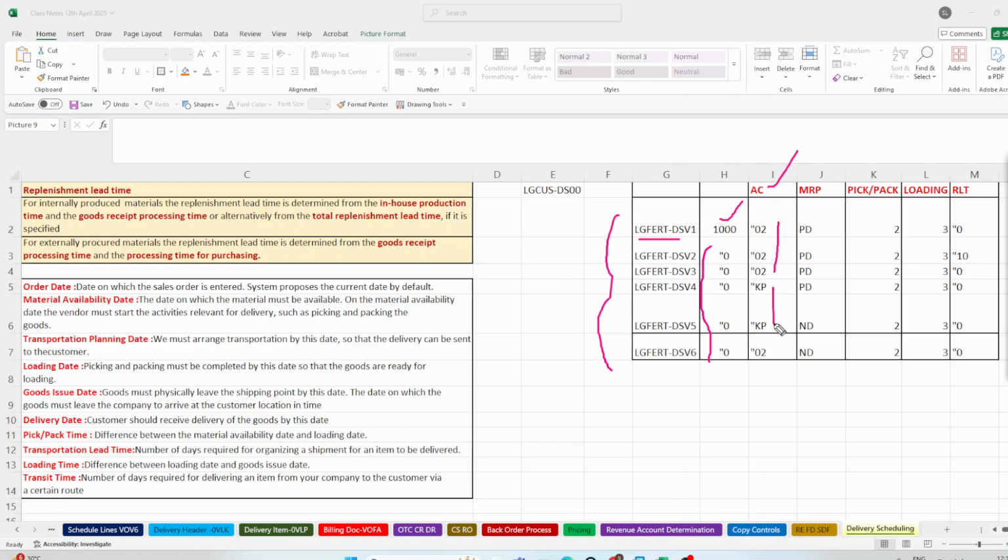Some of them were created with KP. What is KP? For planning, no availability check. Where do you maintain this, 02 or KP? In which view? Material master. And for some materials I have maintained PD, and for some ND. What is this, PD and ND? MRP type.